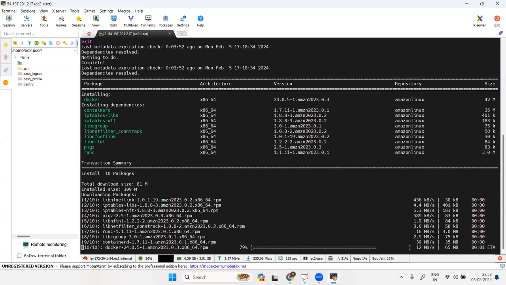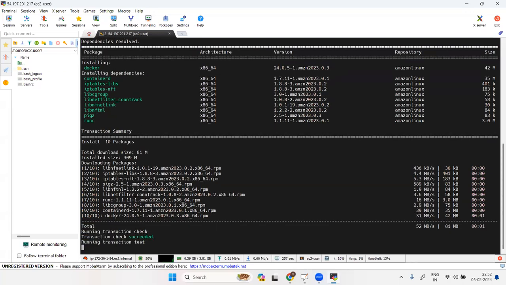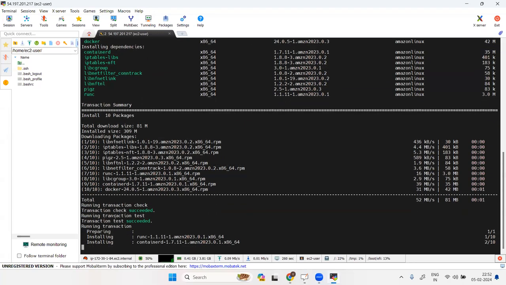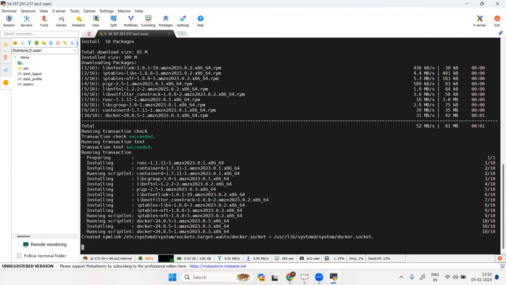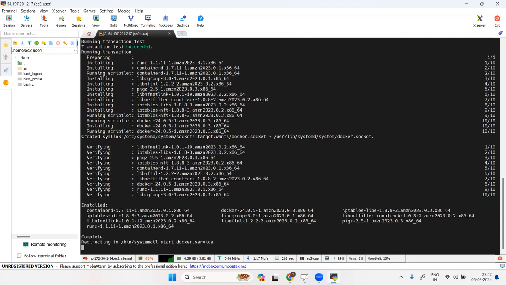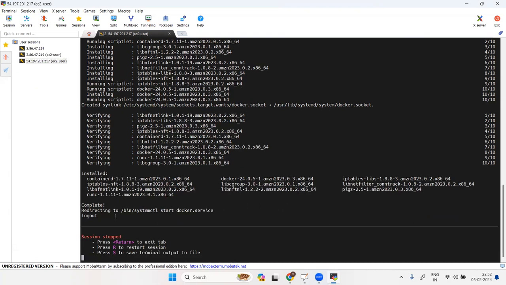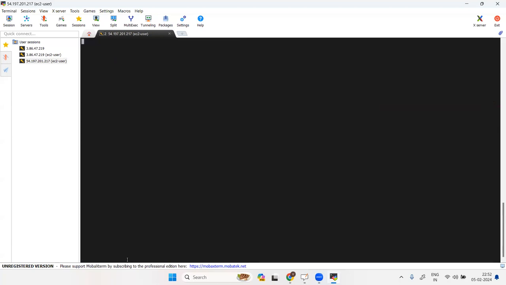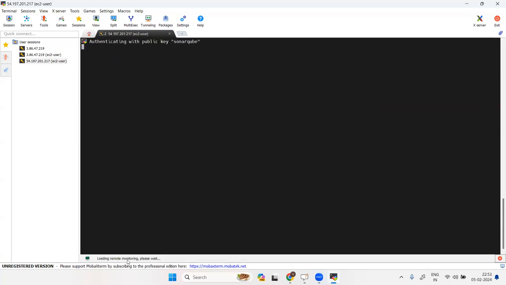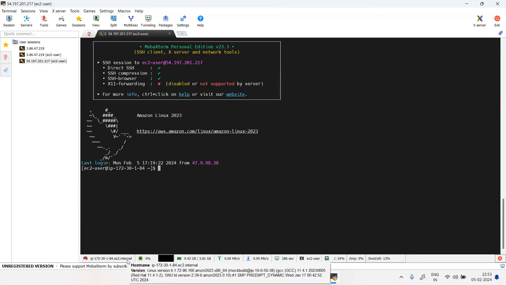Now here you can see it's downloading. Docker is downloading and transaction checking. All these things are happening currently. Okay, log out. Here you can see, press Enter to exit tab, press R to restart the session, S to save. Just press R, restart the session. Okay, authentication, restart.